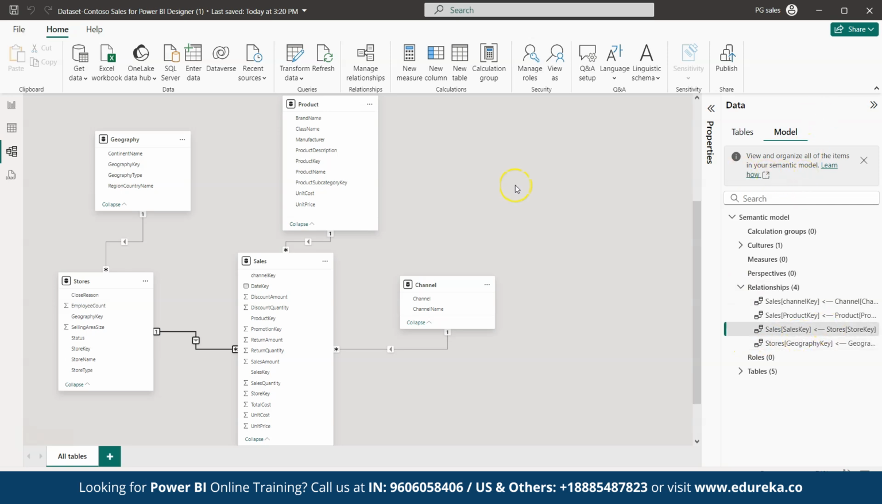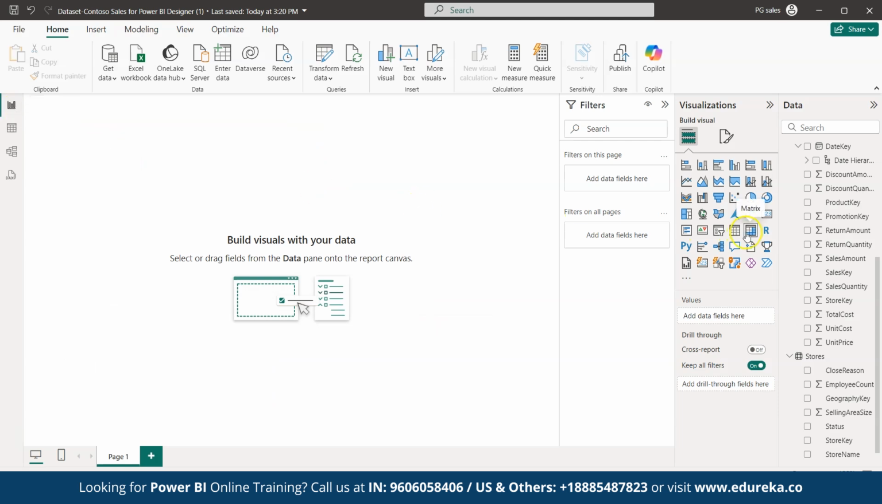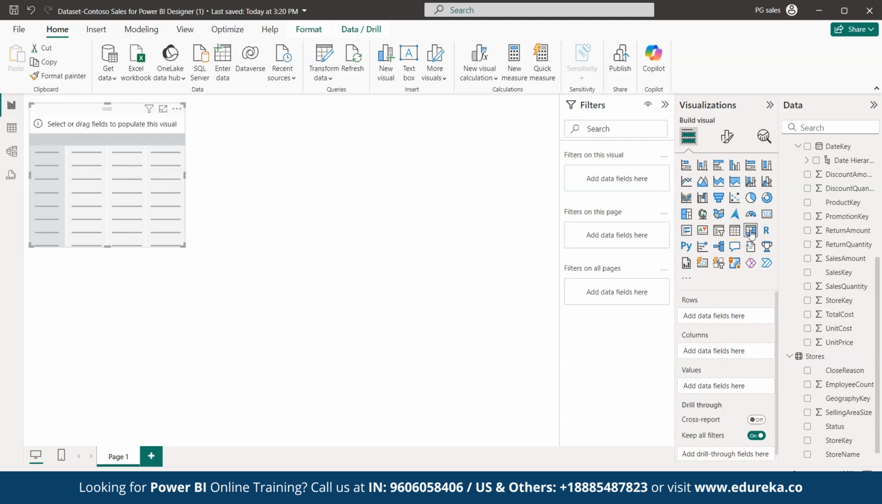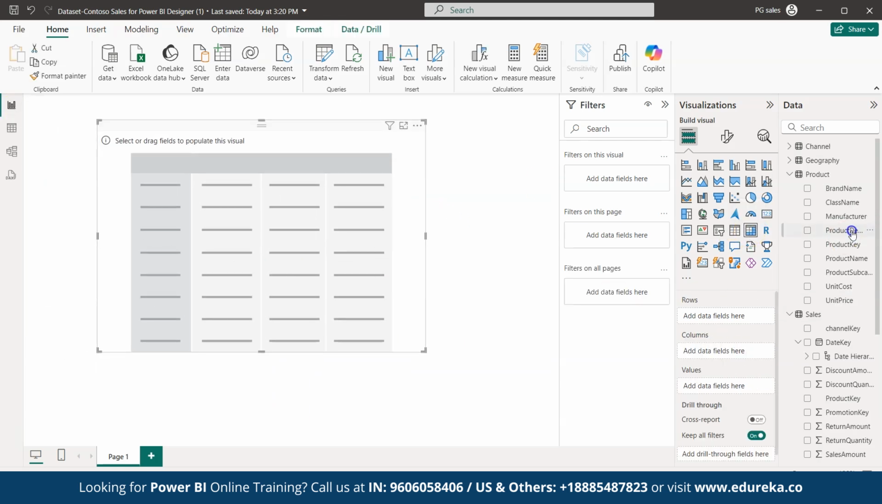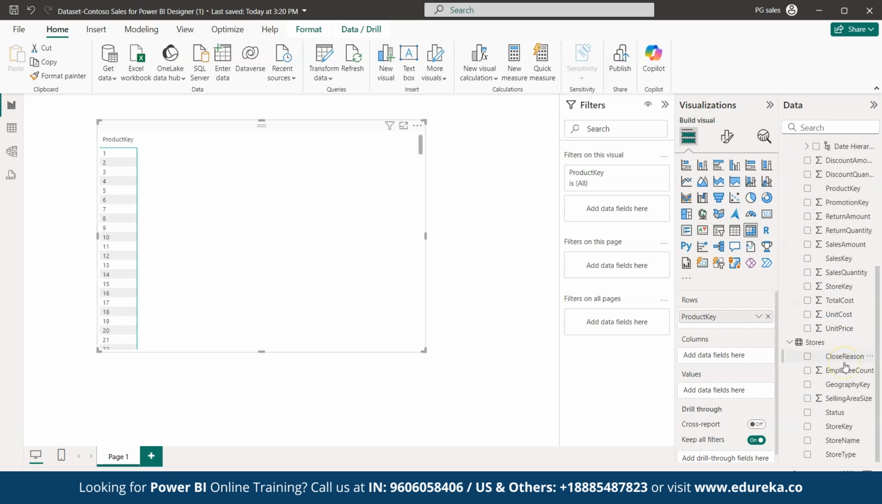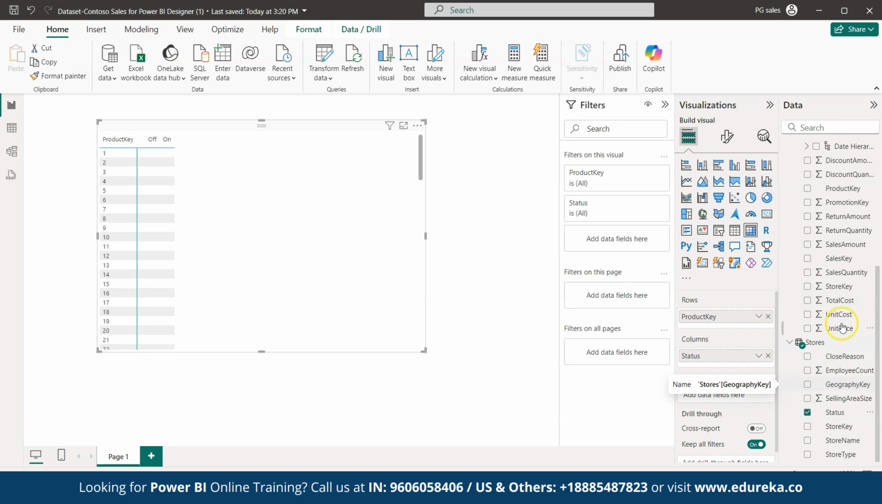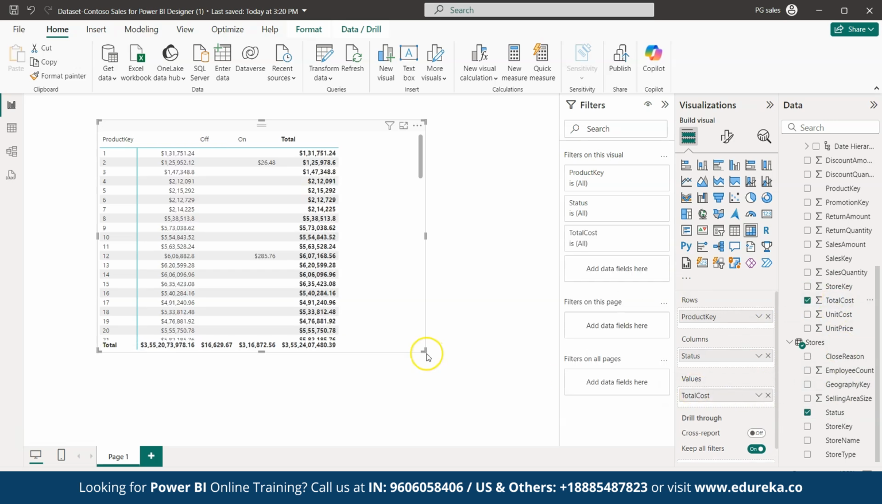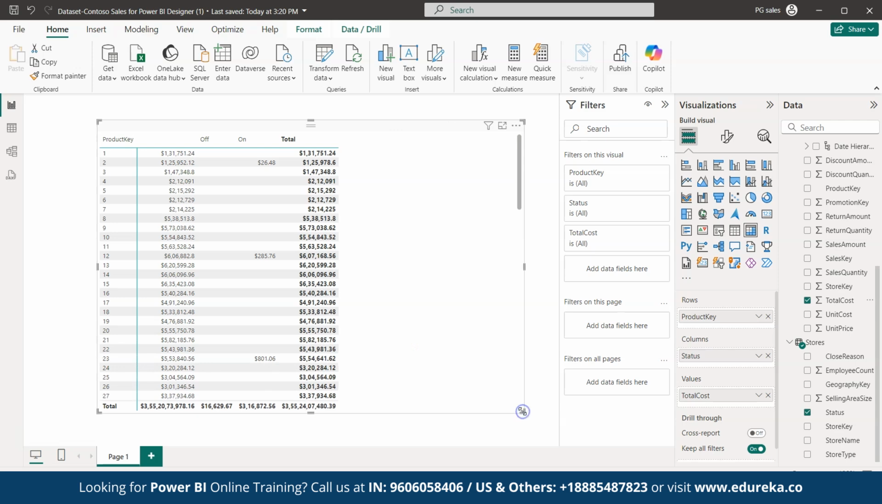Now I will teach you how to create the graph. For that, go to report view and choose a chart that is matrix. To add the values, we have rows, columns and values. For rows, let me drag and drop the product key. For columns, I'll drag and drop the status. Similarly for values, let me drag and drop the total cost. Now you can see a graph is created.